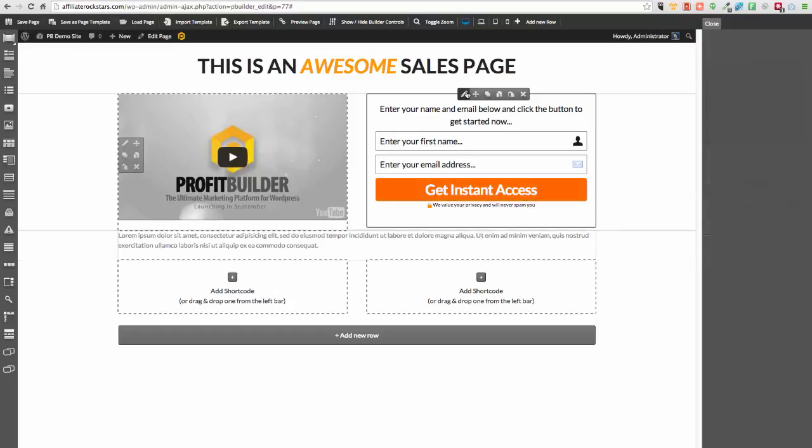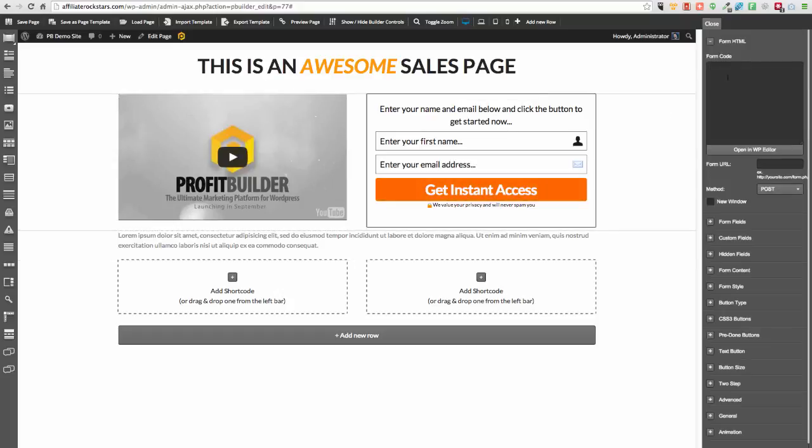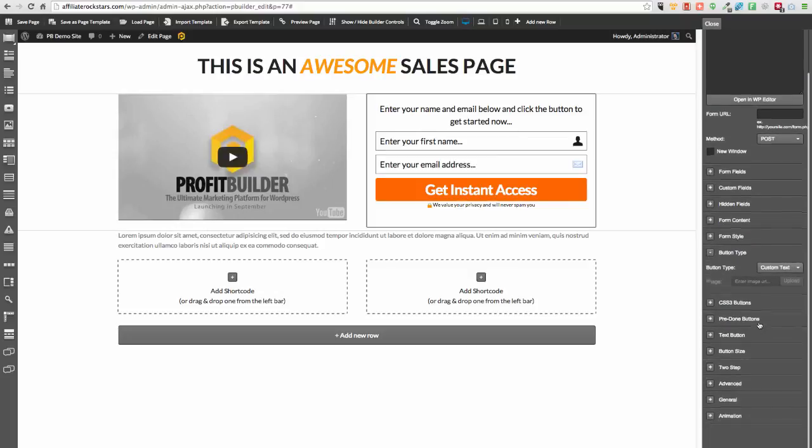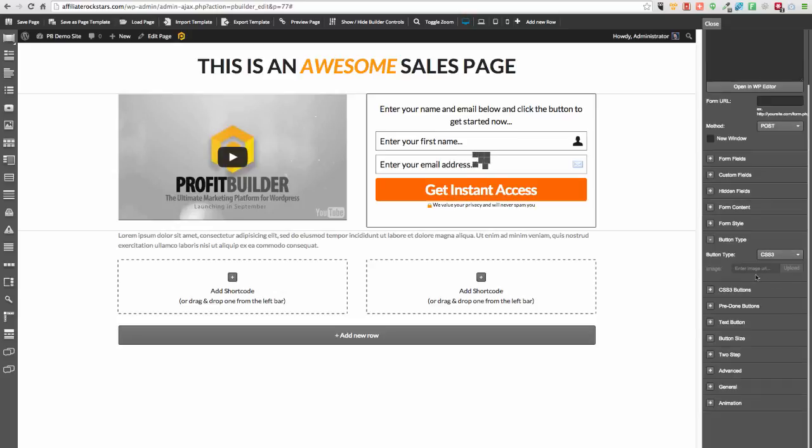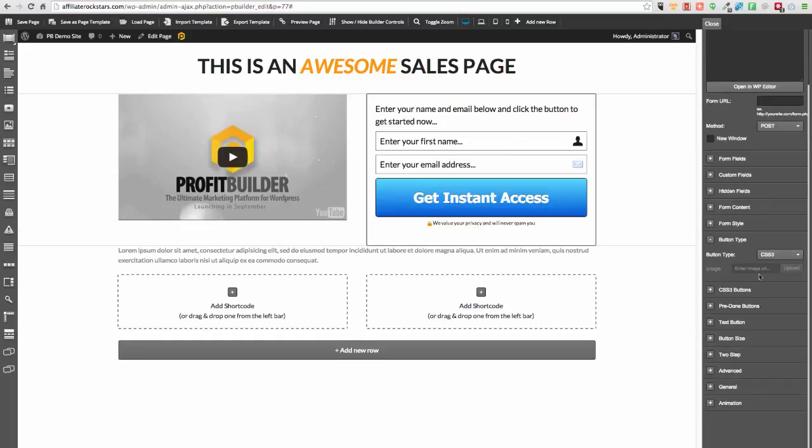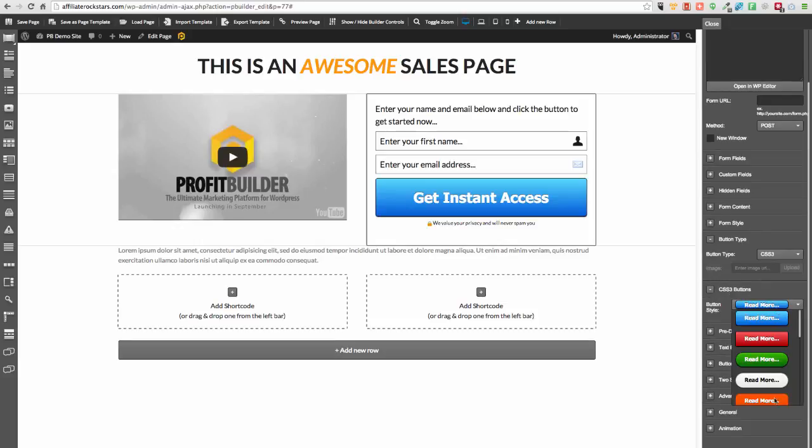For example, the opt-in. Just drag your opt-in code, drop it in there. It automatically populates everything. If you want to change, for example, the button, no problem. You could have, for example, a cool CSS3 button. There you go, and you've got all sorts of great options. Want a 3D one? No problem. Let's just select that. Instant 3D button.